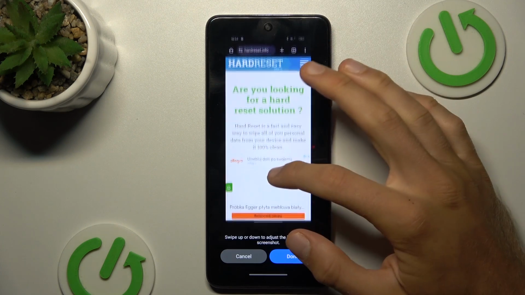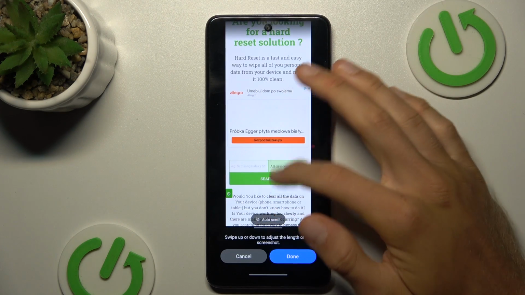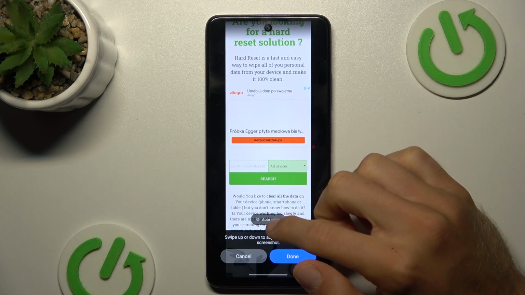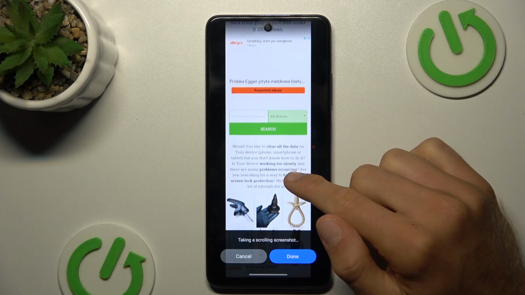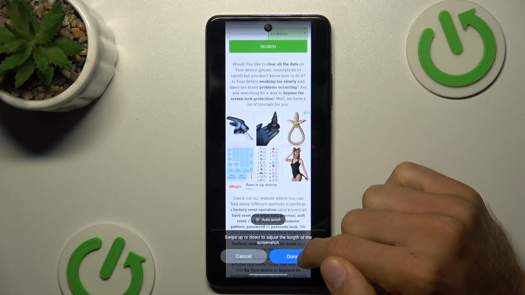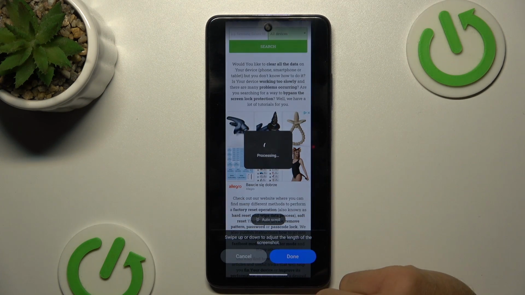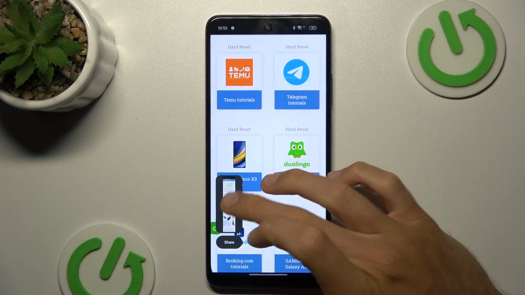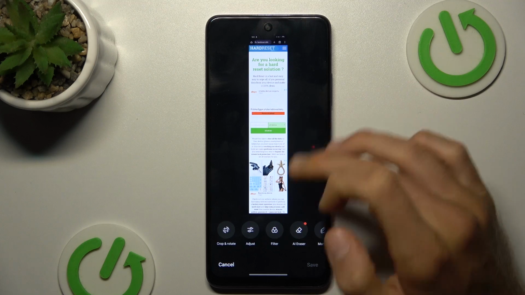And now we must scroll, adding more information to create it, or we can tap on Auto scroll and tap on the screen when we have all we need to stop scrolling, maybe right now, and confirm all by Done. And after processing we have our long screenshot, which is saved in our gallery.